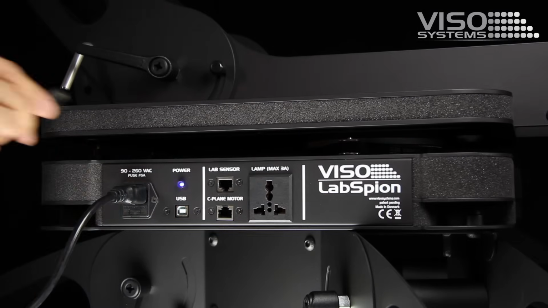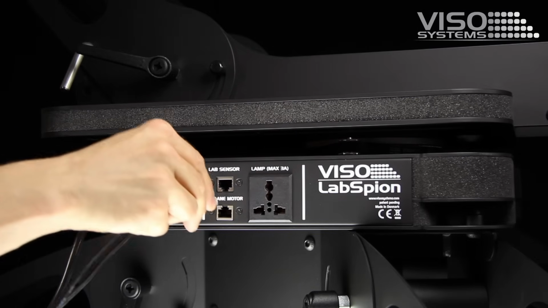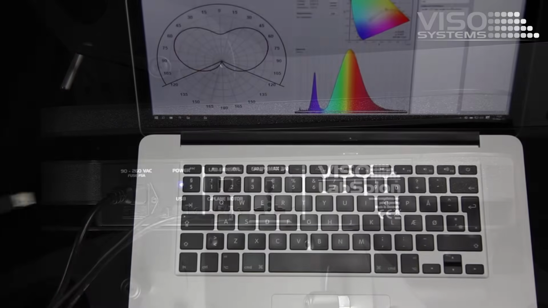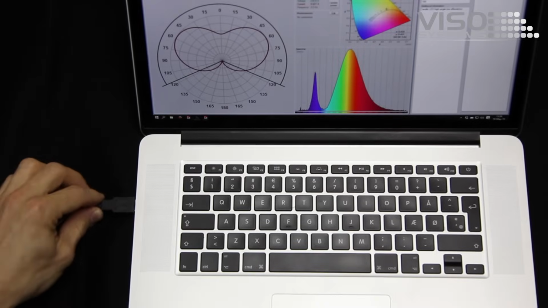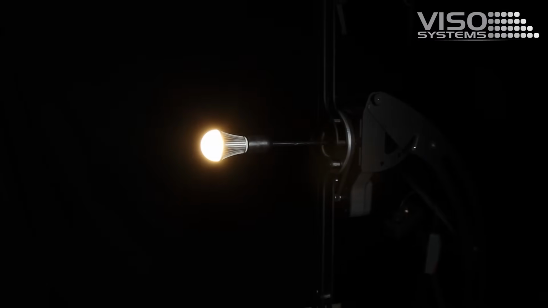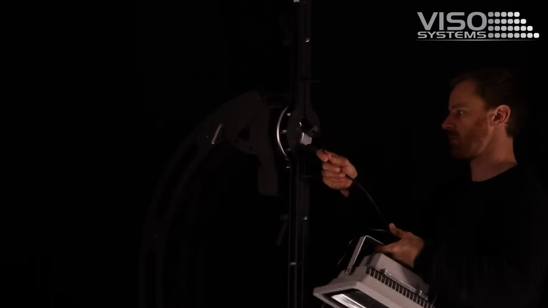Contained in the base, you will find all integrated hardware, a power analyzer and an external communication slot for quick USB connection with a laptop. The fixture bracket allows for any type of lamp to be quickly mounted.